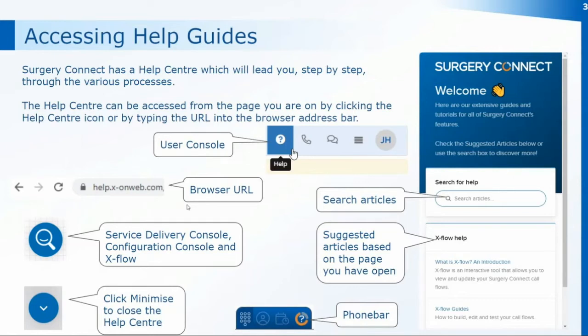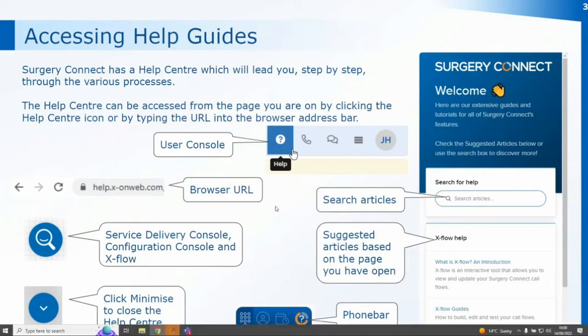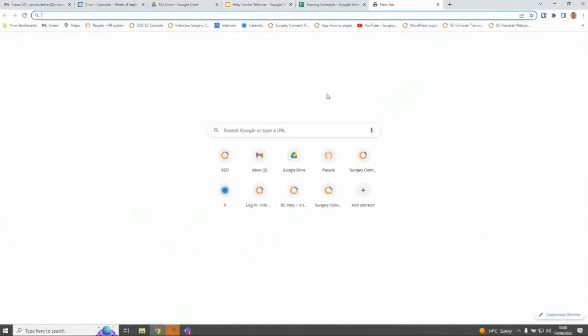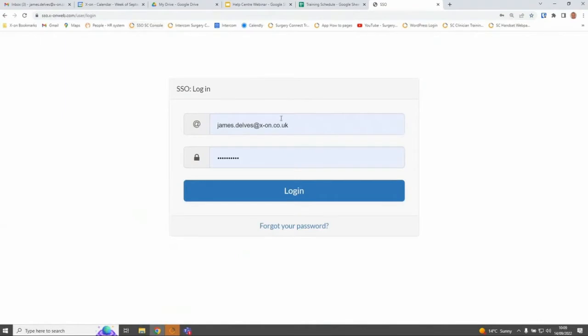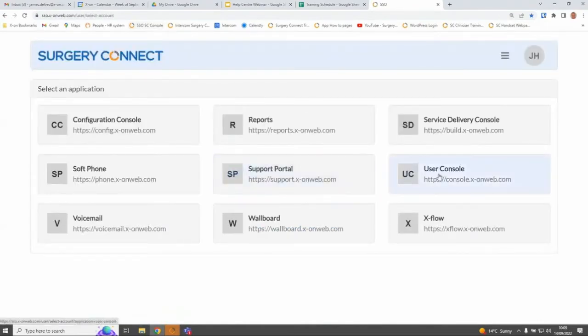What I'm going to do now is access our training database so that we can have a look at that happening in real time. I've just opened up a new Google search page. I keep my single sign-on saved as a favorite so that I can log in quickly and easily. I'm going to log in as Jack on the training database and then go to the user console, which is the screen that you'd normally be using on a day-to-day basis.